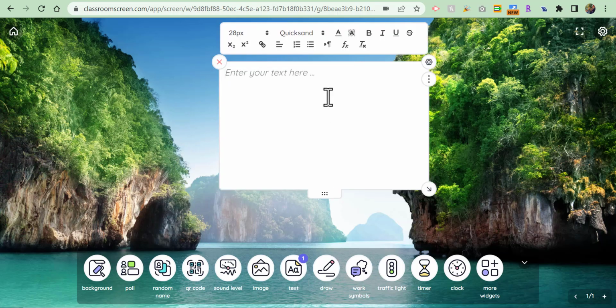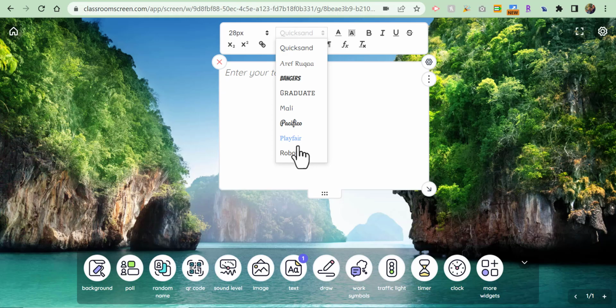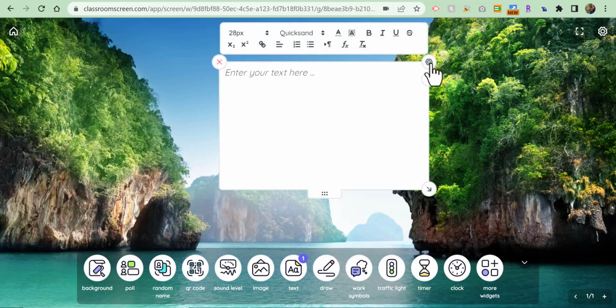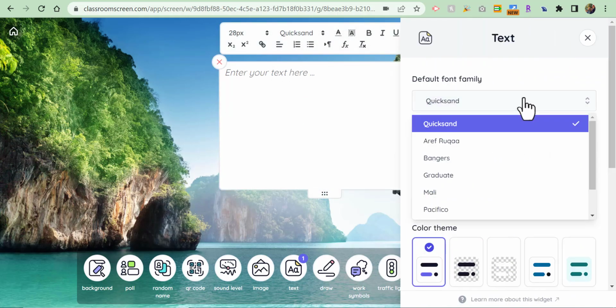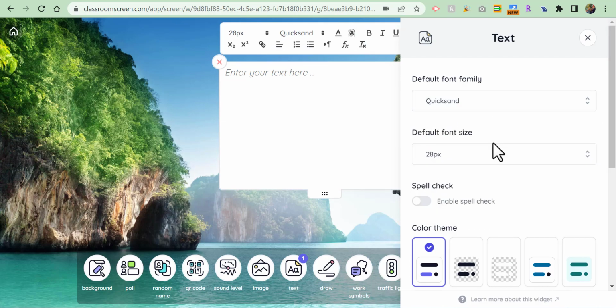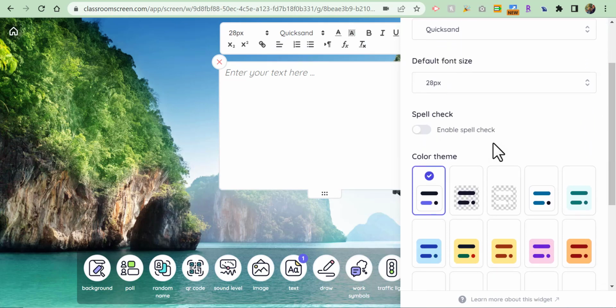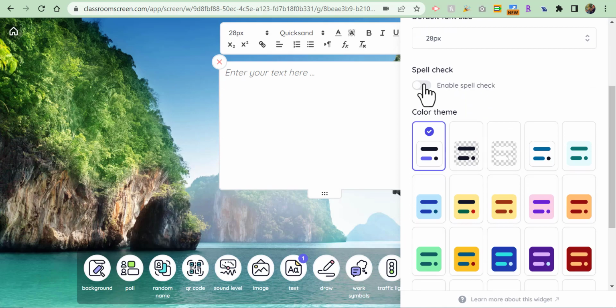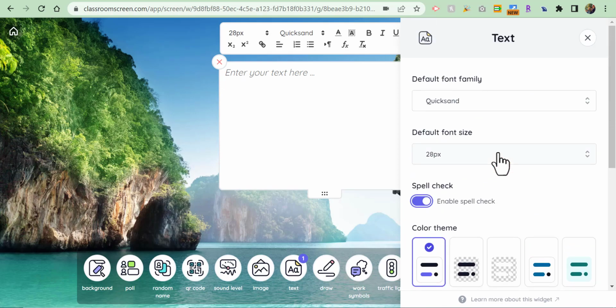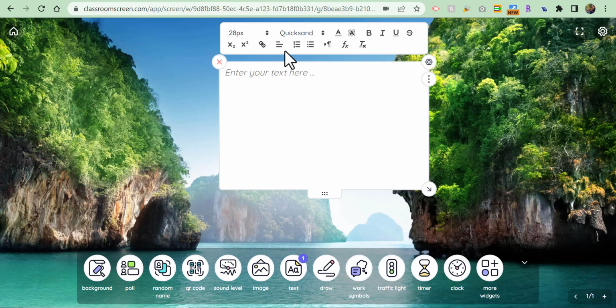Text, really nice to have, where you can even see all the different types of fonts, which is nice to have, your different sizes. You can put in links if you want. Again, if you want to go ahead in and change things, you could see how you could change right in here. Your font size. Do you want to enable spell check? Sometimes just nice to have. And then your color theme. And you could always add your own custom theme as well there.